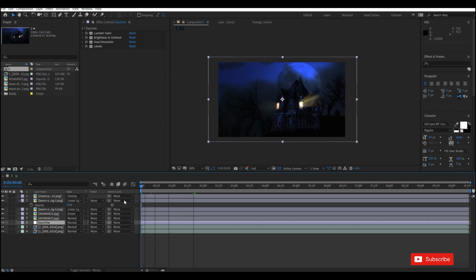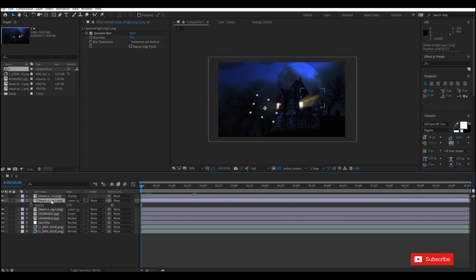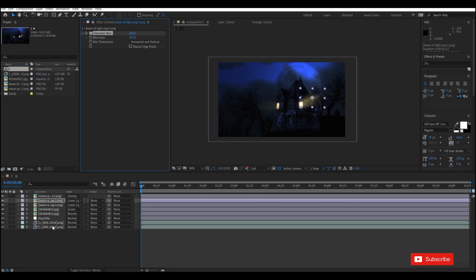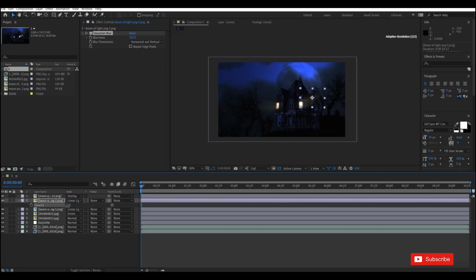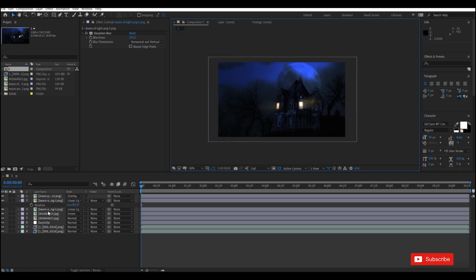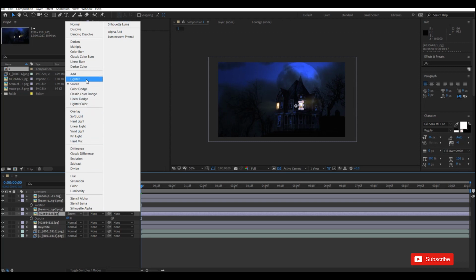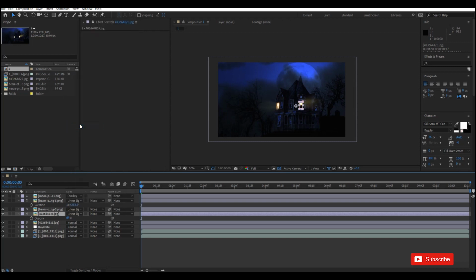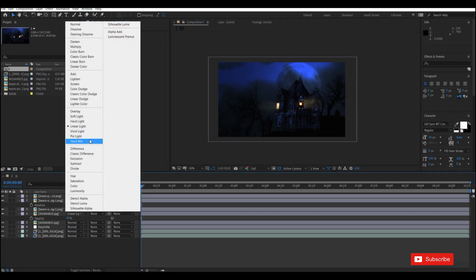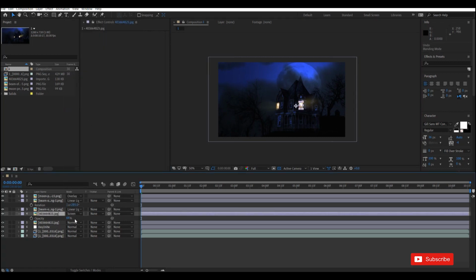So now we are going to increase the blur, the Gaussian blur, and kind of reduce the opacity. Let's change that back to overlay or lighting. Okay, I think lighting works best for this.